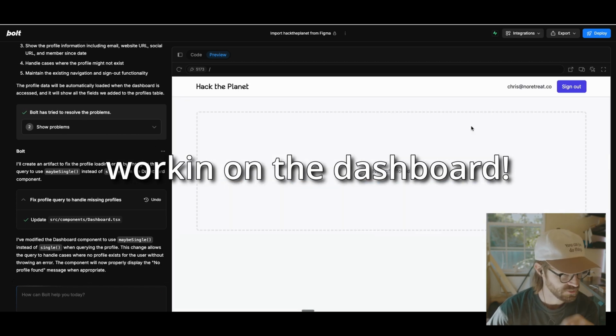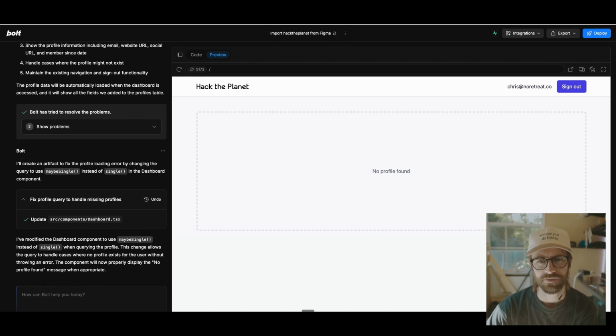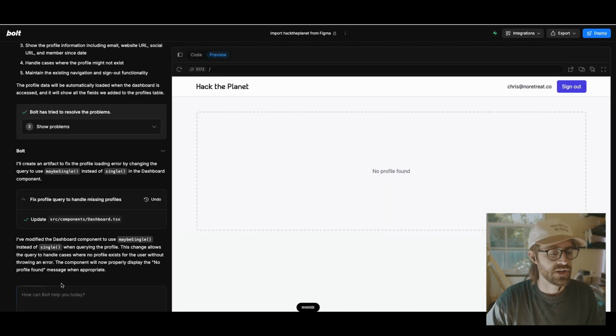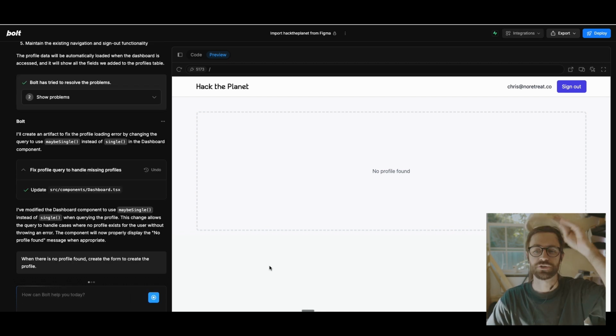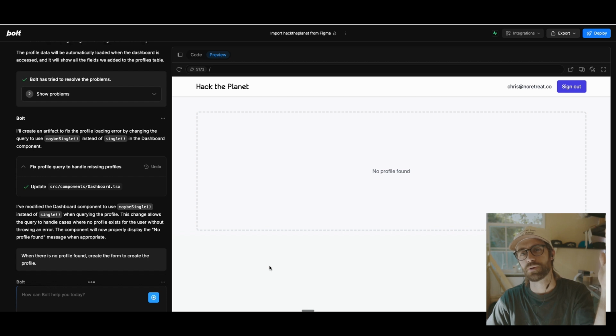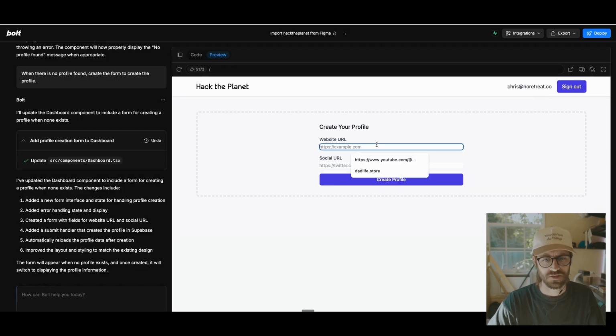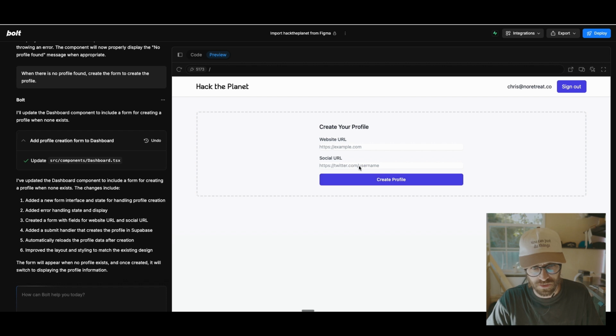Well, that didn't do anything. What did it do? No profile found. How is there no profile found? Oh, it's because there's no profile found. When there is no profile found, create the form to create the profile. Also no profile, so we're just going to make a form so that the user can create their own profile, and then they can also update their profile whenever they want. Okay, cool. It doesn't look that good, but you know.